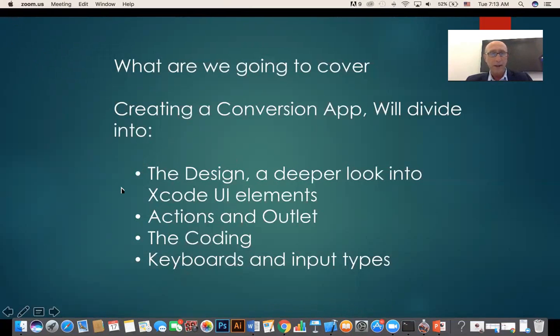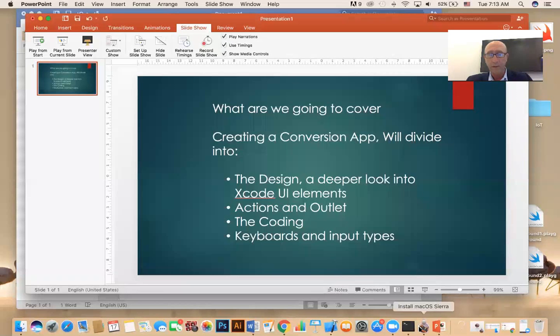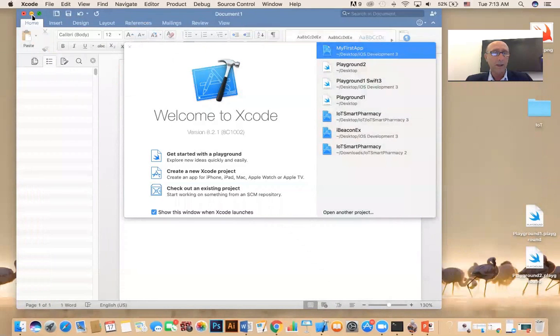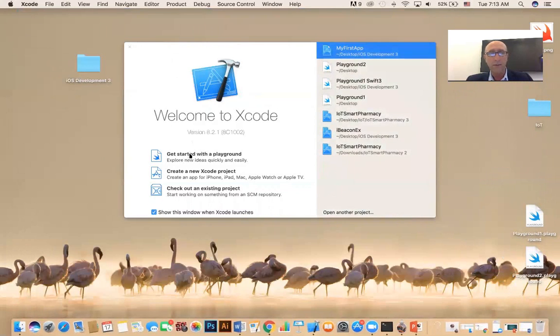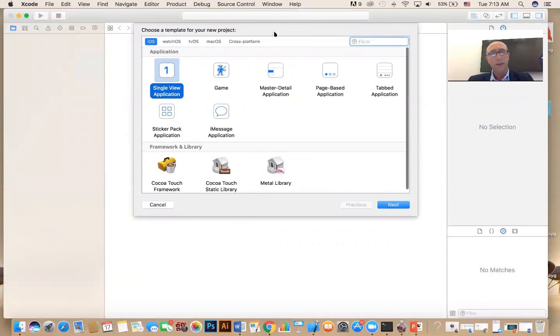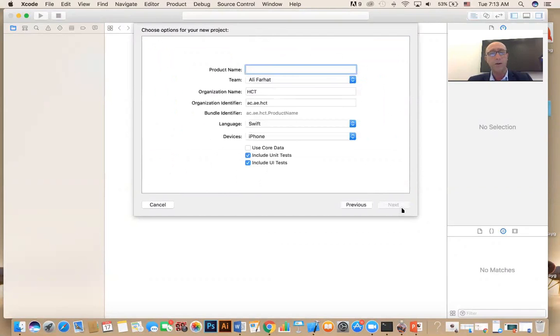If we click on Xcode, and let's create a new app. Here, create a new Xcode project. We've talked about this before, and in most cases, we will start with a single view app. So we're going to select a single view app. We talked about this last time, and we click on OK. I'm going to call it My Conversions.